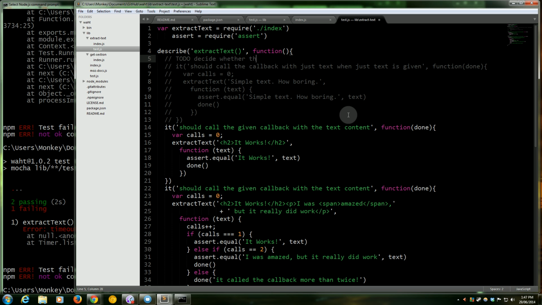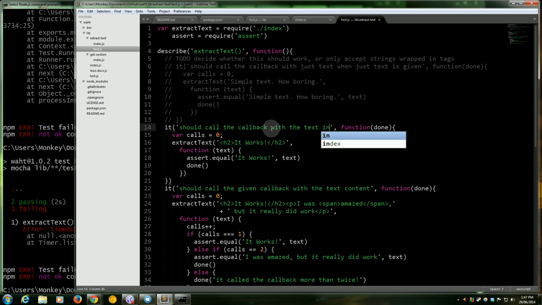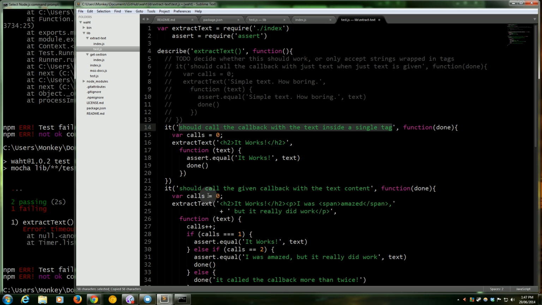But anyway, to do, I really want to just decide whether this should work or only accept. Name these more specifically. So text inside a single tag. This one I should call it text inside multiple tags.